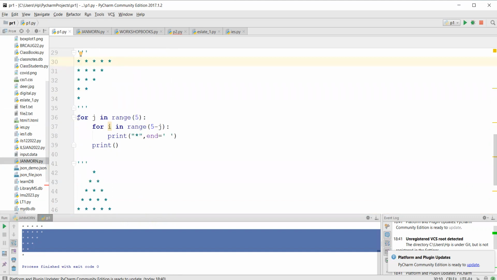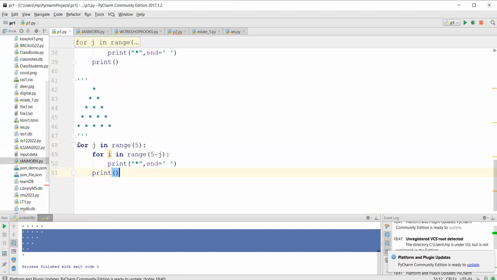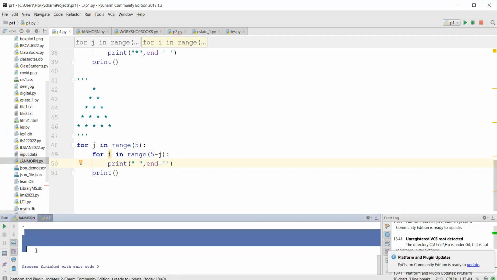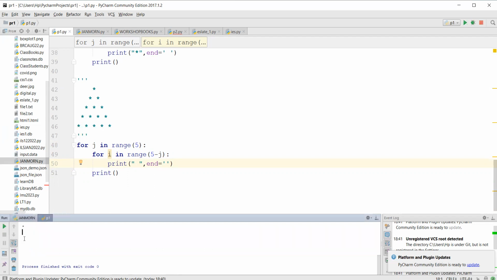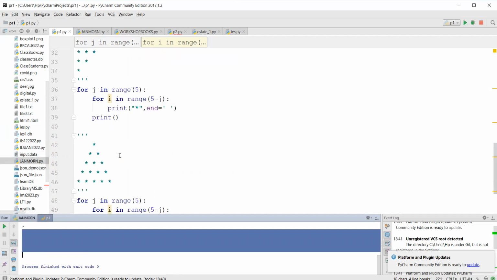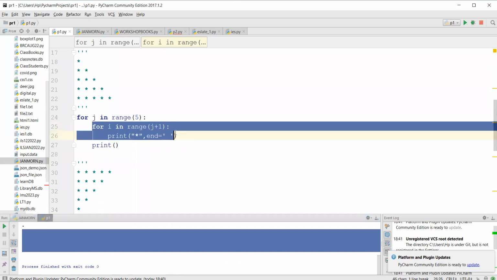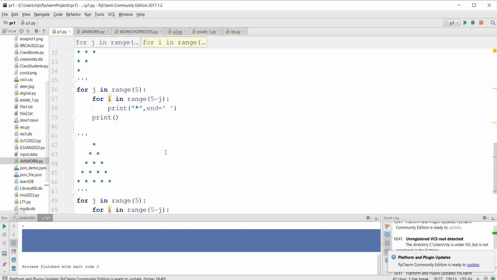So if I take this, instead of printing a star, I need to print a single space. I don't need a double space, I just give a single space there. So this is ready. When you run it, you'll get only spaces, which is good. Now we need the star. The star is increasing from here, so I'll just copy and paste that here.